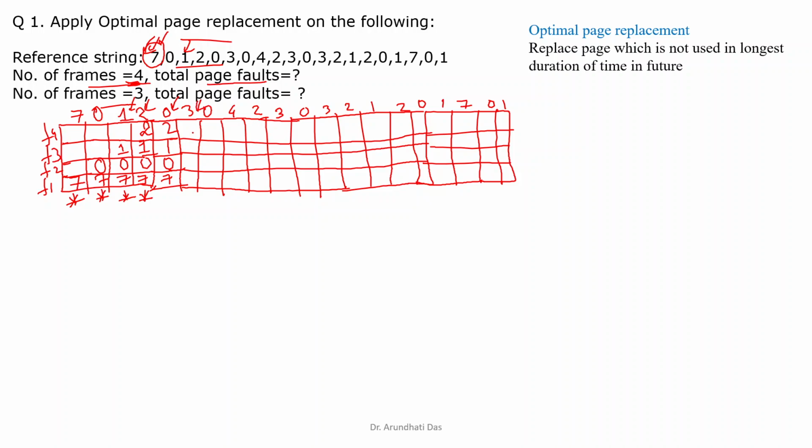Then the next request is 3. Whether it is there in the main memory? 7012. No, it is not there, so it will be a page fault. But now which particular page will I replace? So for that we'll refer to the definition again. I'll replace the page which is not used for the longest duration of time in future.